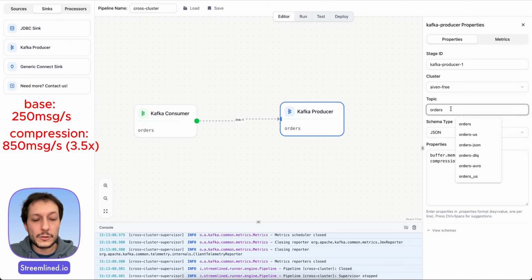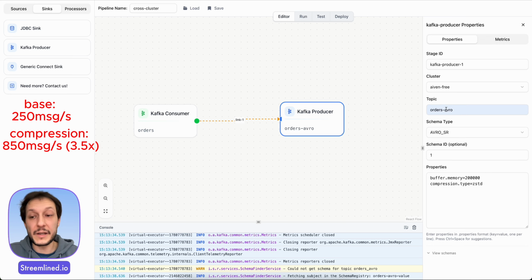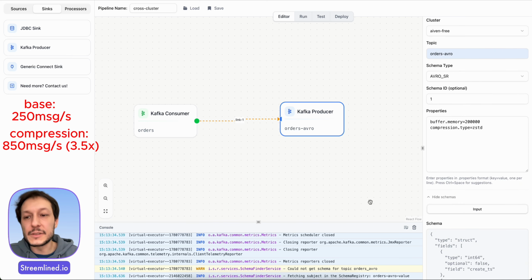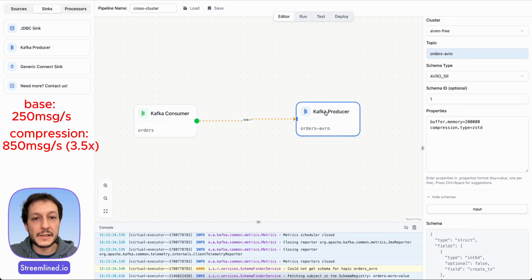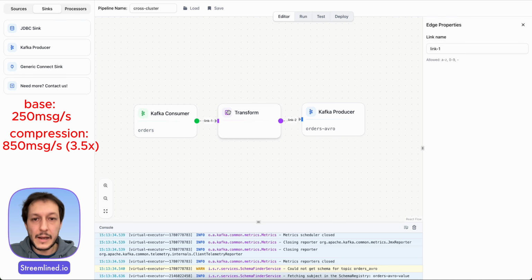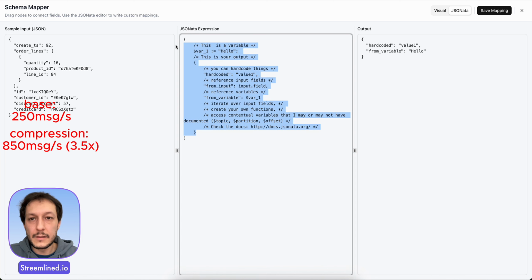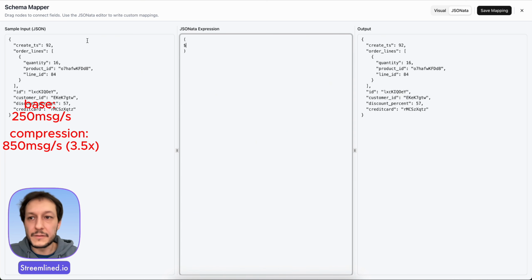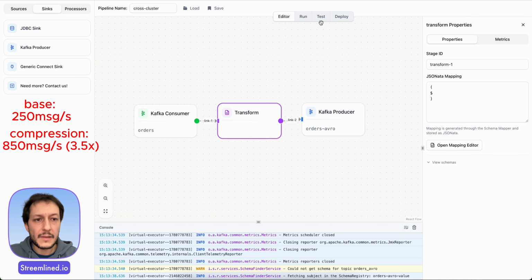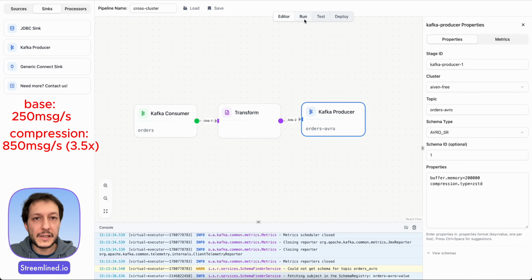Instead of writing into orders, I already have the right topic, orders-avro, and this one is going to pull the right schema. Obviously, it's the same schema as the JSON message I'm sending. I will simply apply a transformation that just says, you take the same message, you put it in the same output, and now we can run.